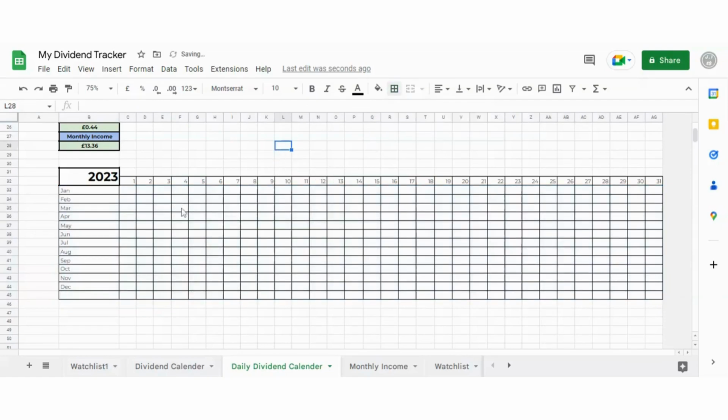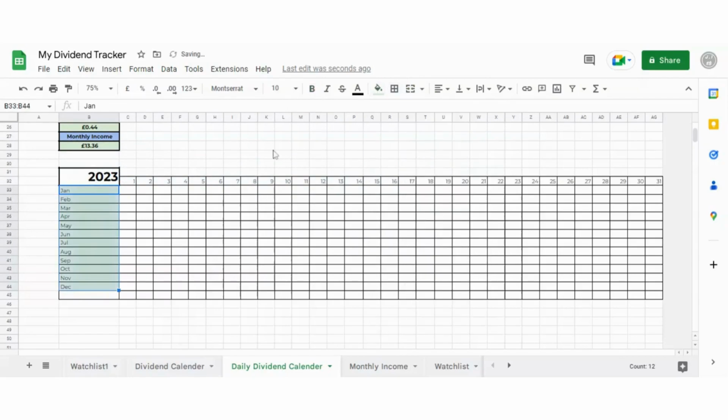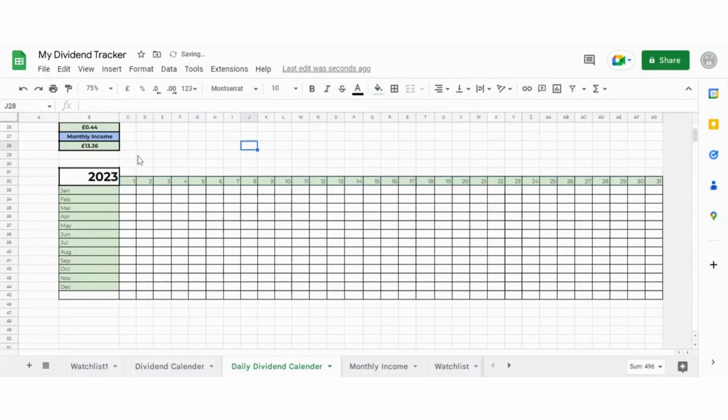Just like that. To make it a bit prettier, we can then shade these columns. Let's go green this time, all the way across, green, and let's make this slightly darker, because why not?